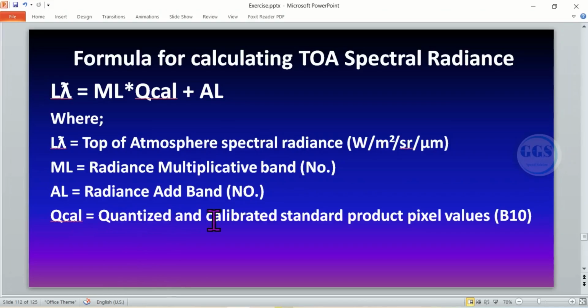while Qcal refers to quantized and calibrated standard product pixel value, and it refers to band 10. In this exercise, we are going to use Landsat 8 band 10. The ML and AL, we are going to get it from the metadata of Landsat 8.